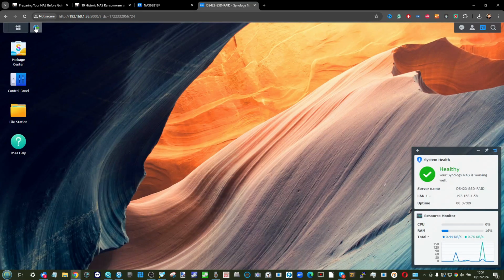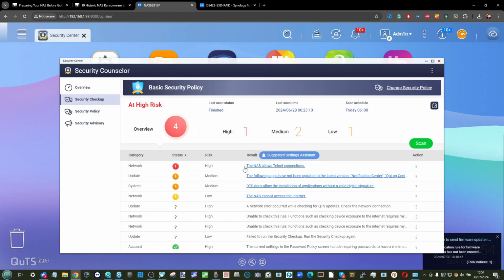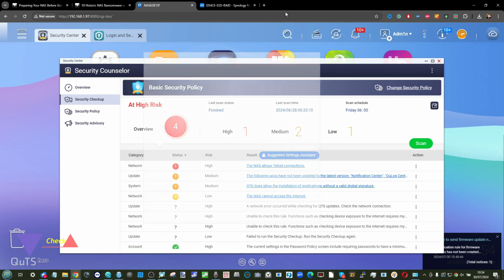And put your feet up. And as you can see from the security scanners we ran on the Synology and the QNAP, both of these are dictating that I should do something about those passwords. And indeed, that is really, really important.